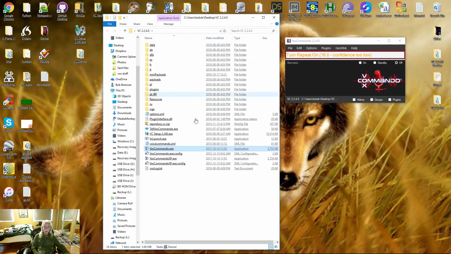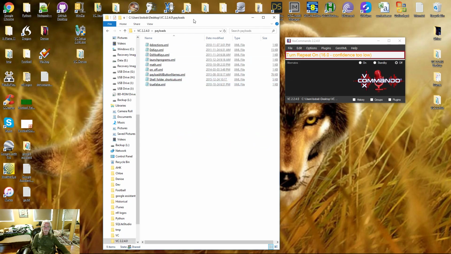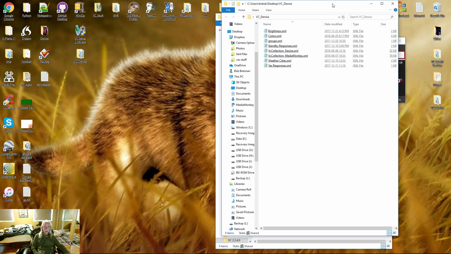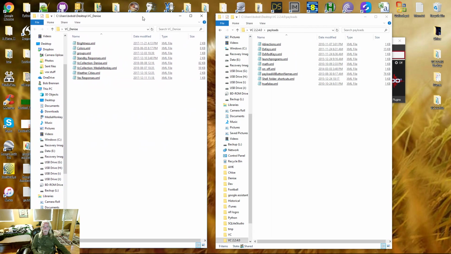So in your Vox Commando folder that you created, open up the payloads folder and just move it to the side. The zip file that I posted on Facebook will have 8 XML files in them. Two of them are VC collections. These are the actual commands that we're going to import, or copy, into Vox Commando.